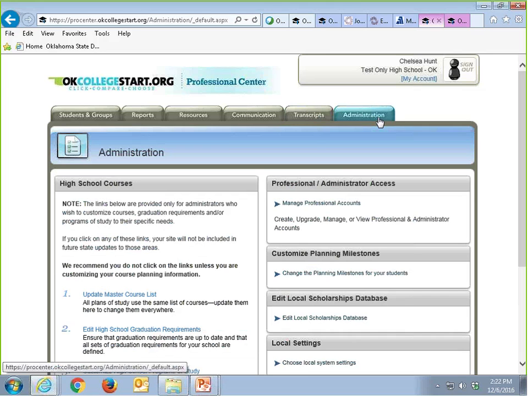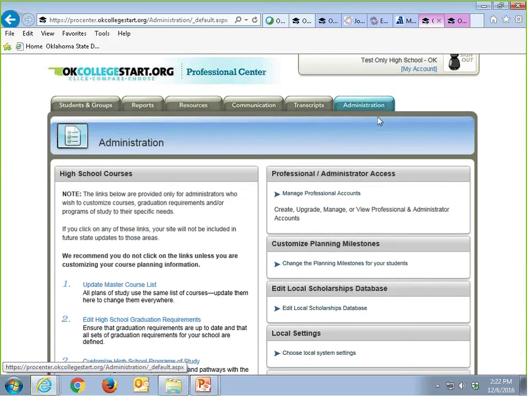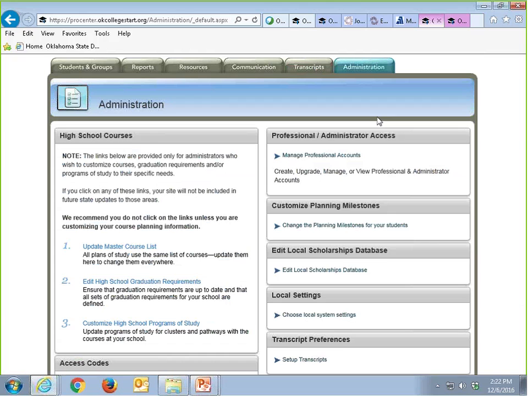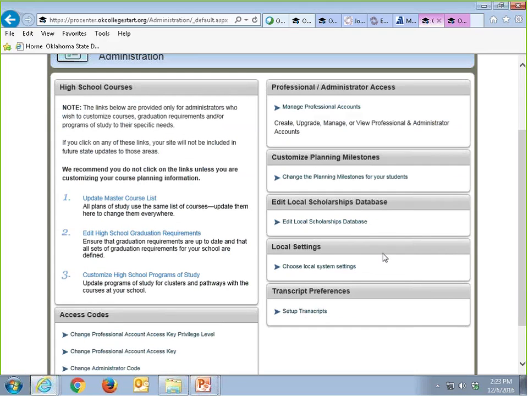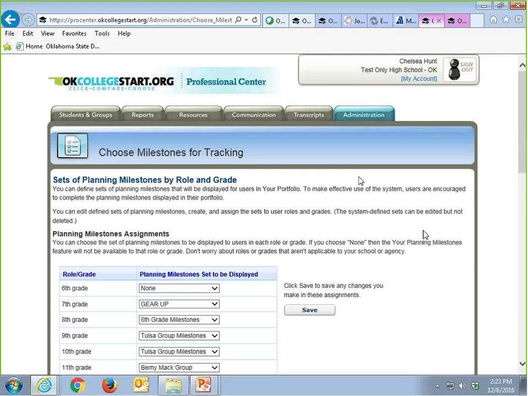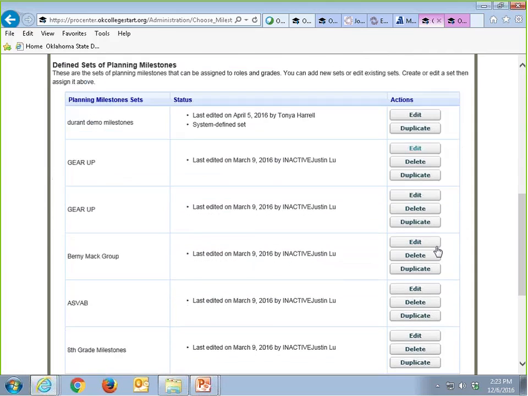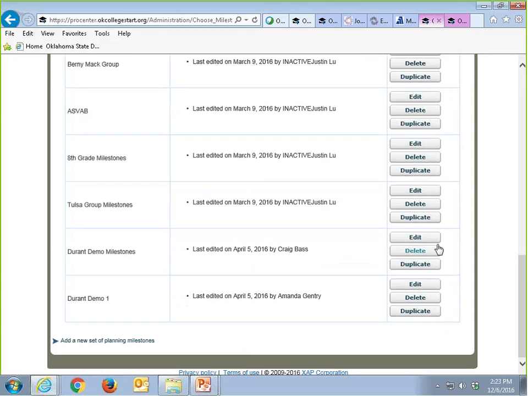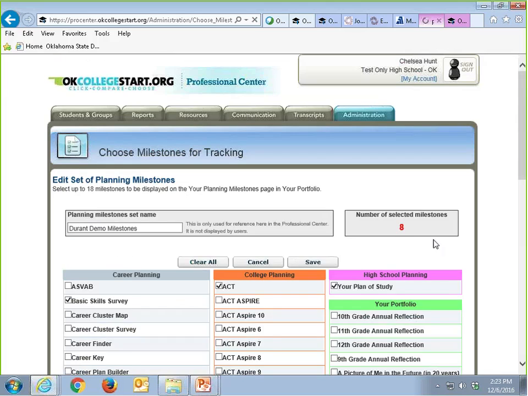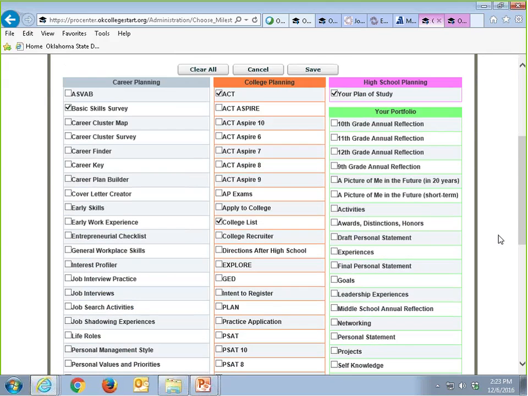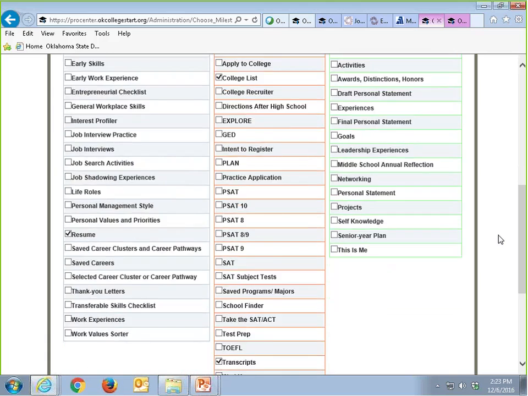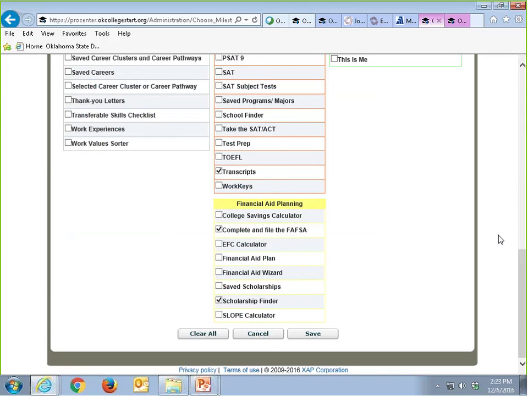Your administration tab, this is the tab where you as the one who is over the electronic transcripts can update your master course, edit your high school graduation requirements, even customize those programs of studies that correlate with the plans of studies in OKcollegestart.org. What I want to show you is the planning milestones for your students. I'm just going to click for my Durant demo milestones group. I'll hit edit, and this is just to show you all the milestones that correlate with OKcollegestart.org. So it kind of breaks it down by color and shows you everything that's on there.